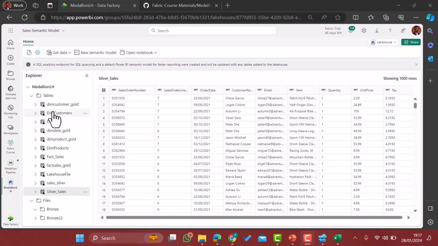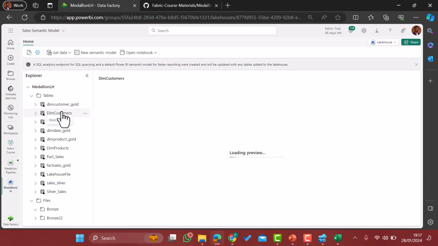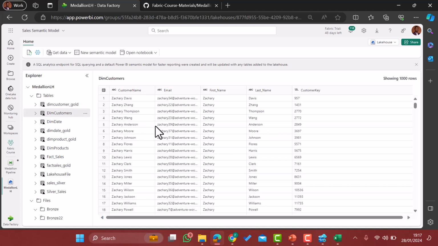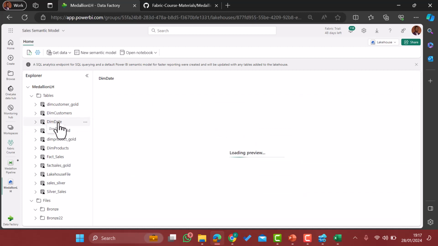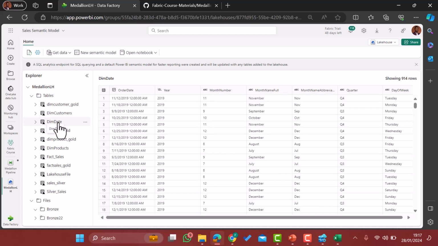So before we call it a wrap, you can just inspect all the tables that we created using our Medallion architecture. So this is dim customer. I can click on it, and then you see all the columns. You see this is for our dim customer table, and we can also check our dim date using data flow. The ones that we created with notebook are the ones that have gold, and the ones we created with data flow are without gold.